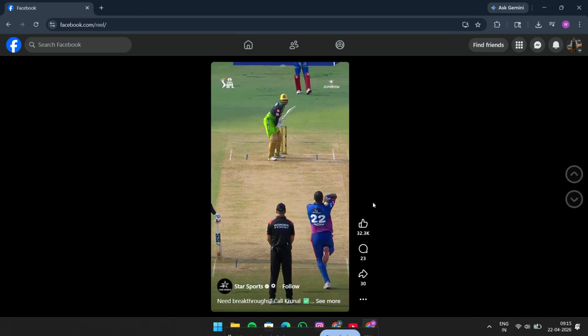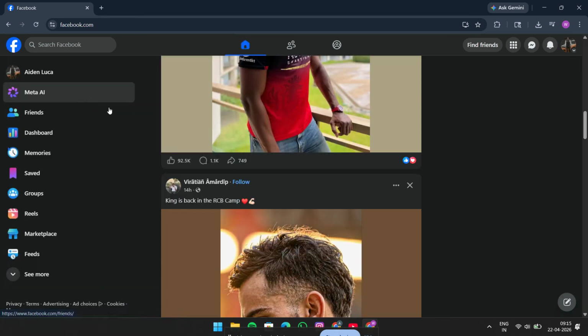If you don't see Reels immediately, make sure you're signed into the correct Facebook account and that your browser window is wide enough to show the left menu clearly. Sometimes Facebook updates its layout, so the option may appear in a slightly different place, but it should still be available in the menu or navigation area.